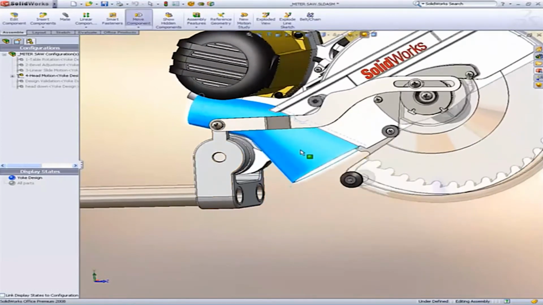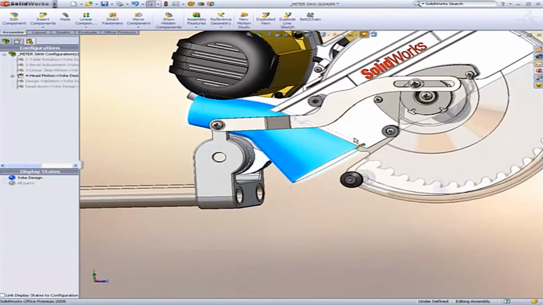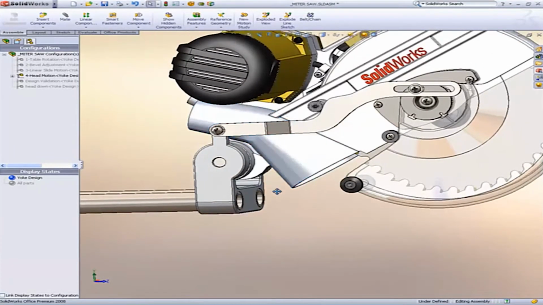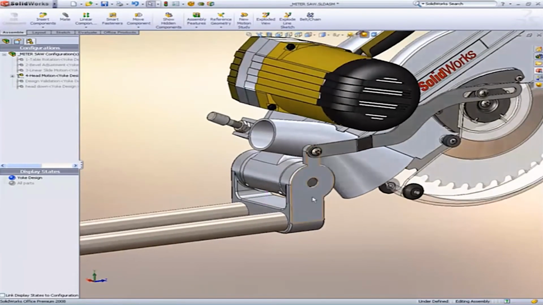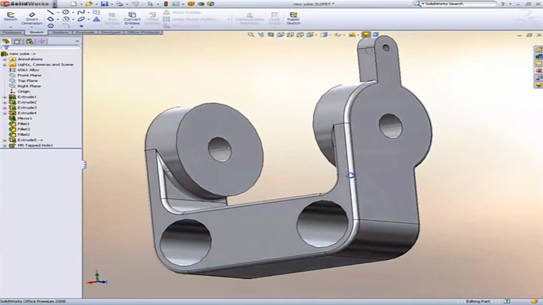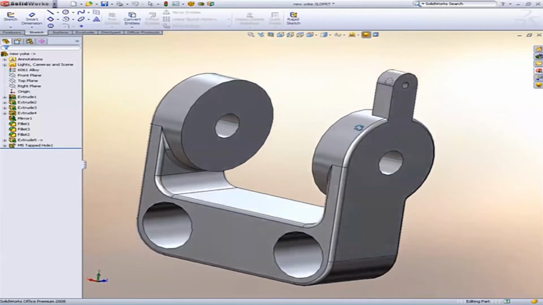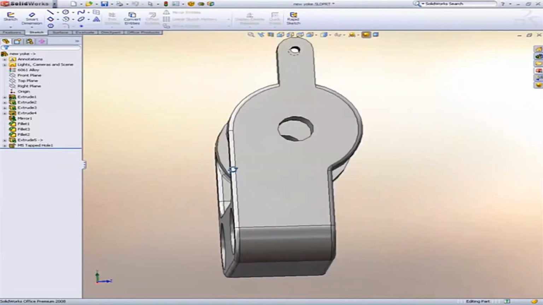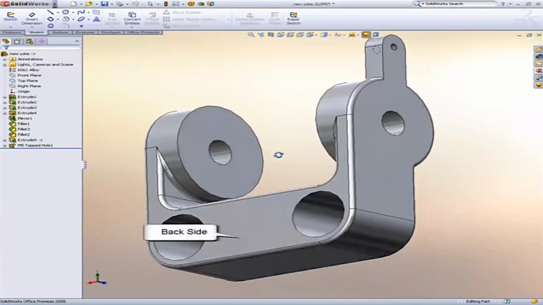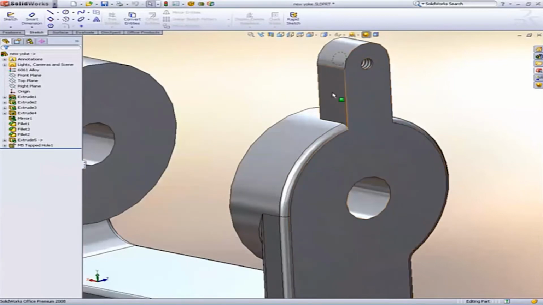Now let's check again. Move up and down again with the assembly. Okay. So now it's showing the appropriate motion that we want to achieve. Now that we have concluded our assembly, let's go back to the yoke part that we have created. Notice that all the changes that we have made appear and show here.